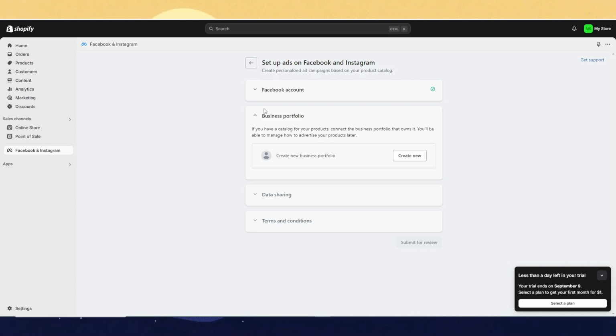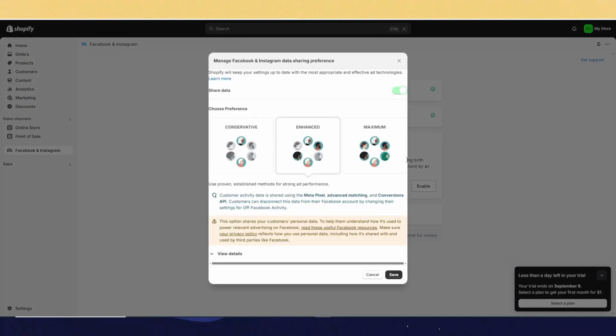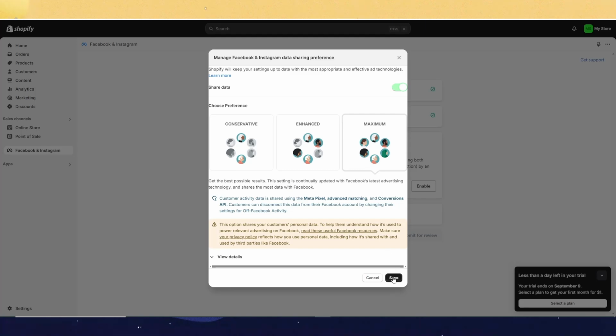After that, just create your business portfolio, create new. And for the preference, you can choose any one here. I'll just choose maximum. Then just click on save.